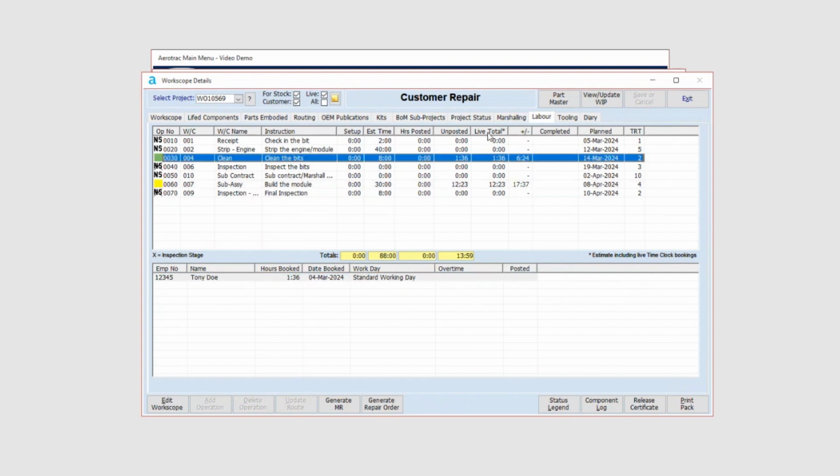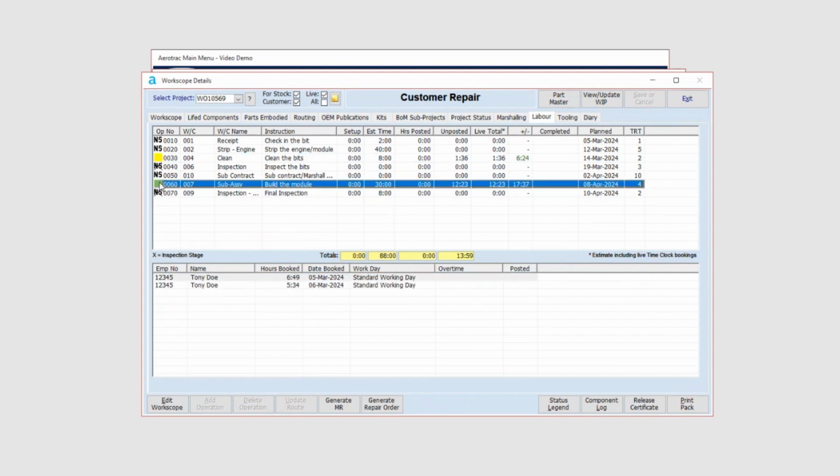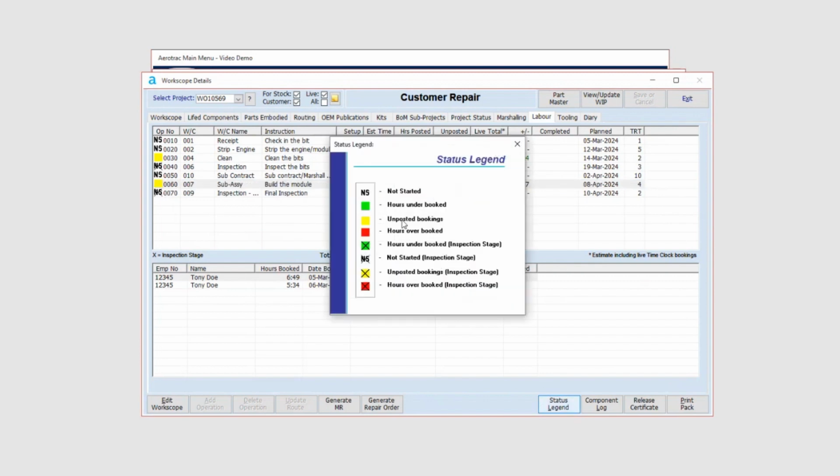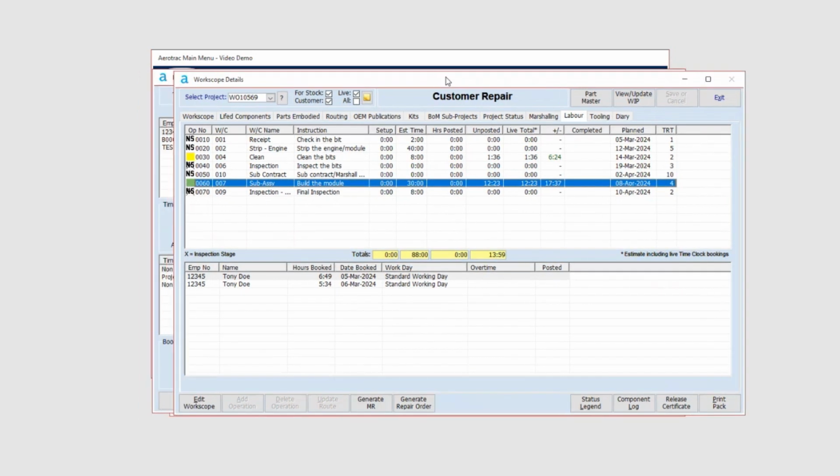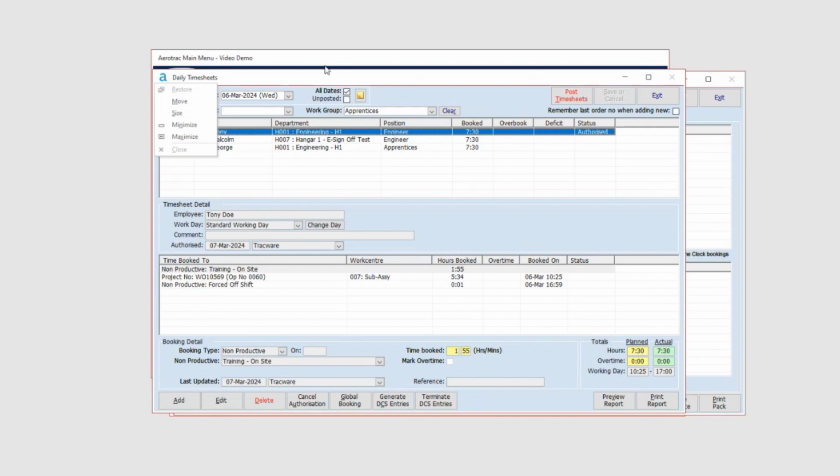You've also got these ledger codes. You can see on the left-hand side for project details, if we look at the status, we can see what hours are underbooked, overbooked or unposted. So this is showing yellow, which means that they've booked on and they're in the system. However, we've not actually posted these hours, so we're still waiting for them to be confirmed.